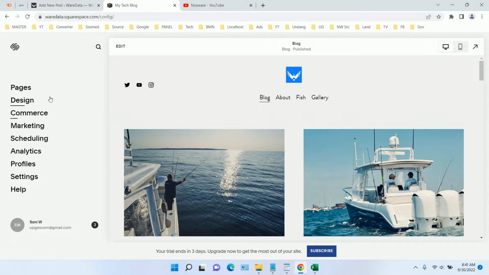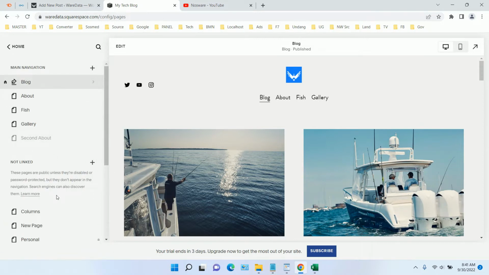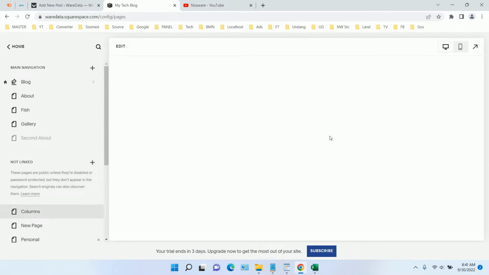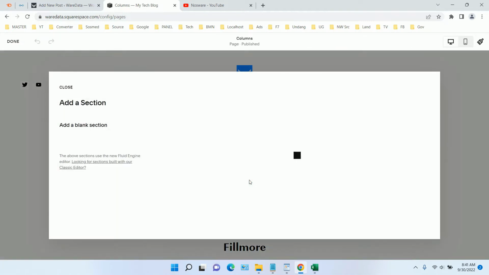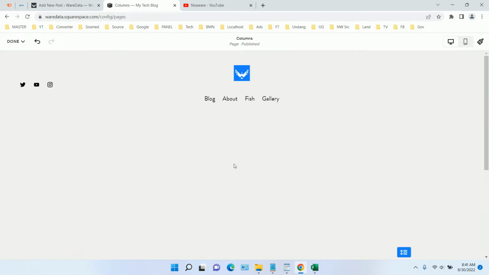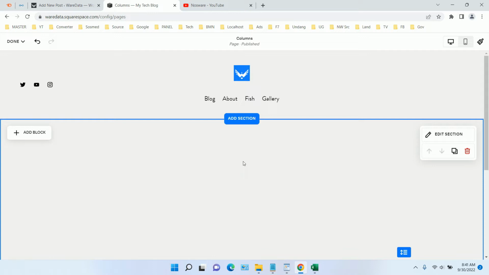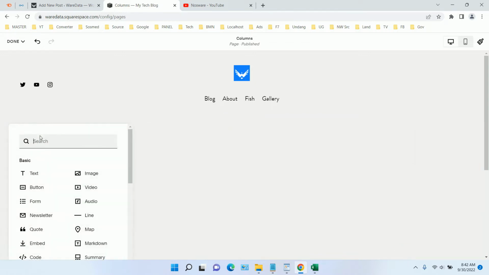Here, for example, we want to embed on a page. From an empty page, we can edit and add a section. We can add a blank section here. After that, to embed, there are two methods. First, we can use the embed block, or we can use the code block. Let's try using the embed block.